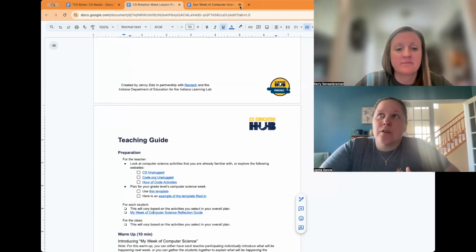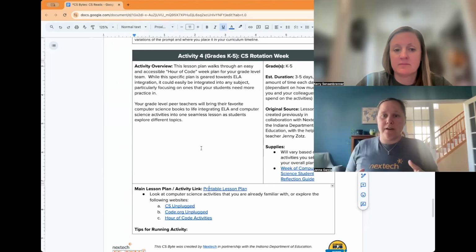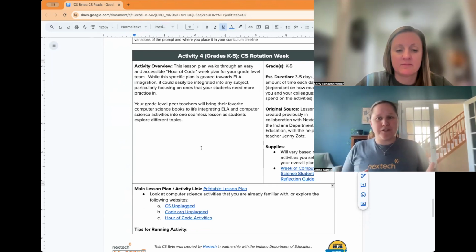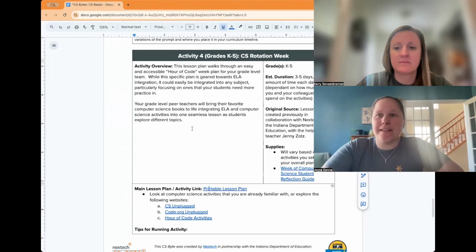So those are the 4 activities for CS Reads. We know that ELA is really important, and we wanted to showcase that you can bring computer science into your ELA time pretty easily and still be addressing those ELA standards while also teaching students about computer science. So that's all we've got for that.